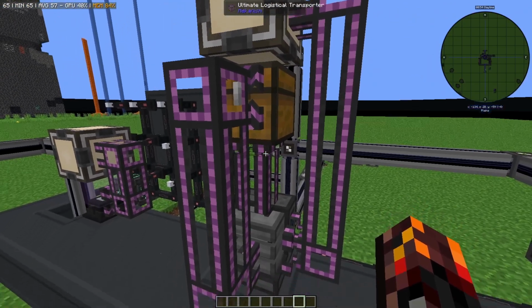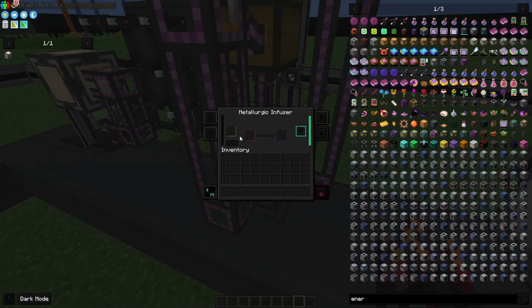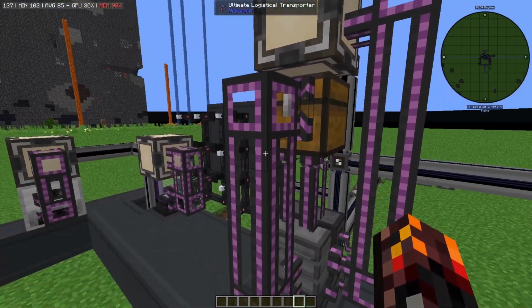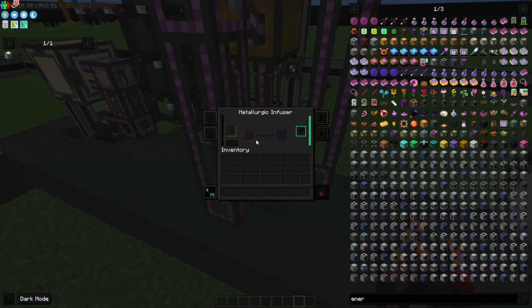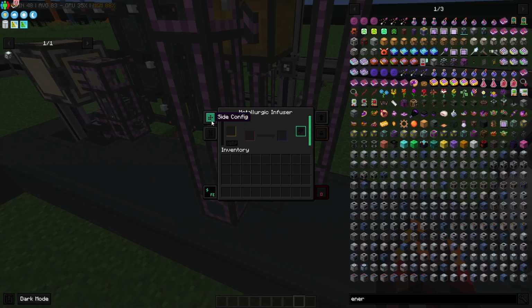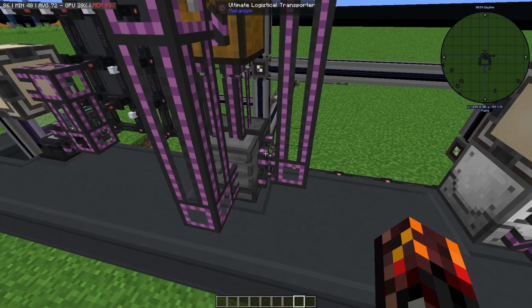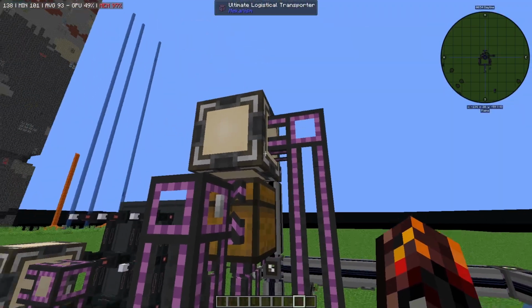So what it's going to do is take the infusion type from the top, which is the yellow, which will fill up this yellow slot. It'll take the main item, for example an iron, and put it in the red slot. That's why it's set to red. And then blue will be the output, so output back into the pattern provider.